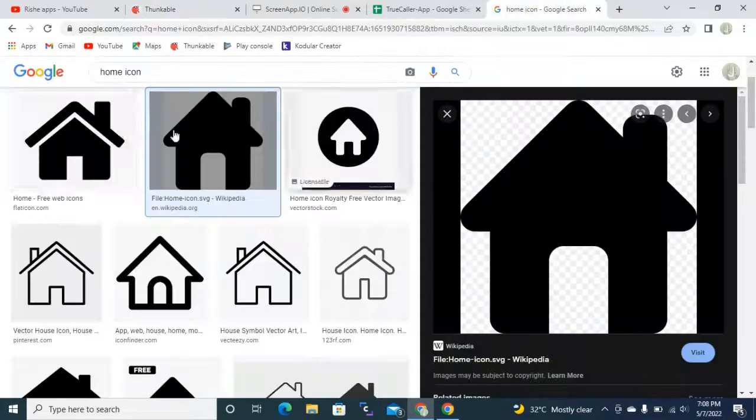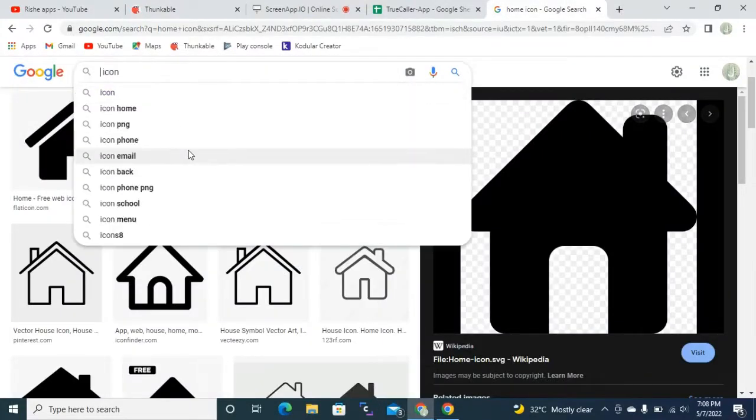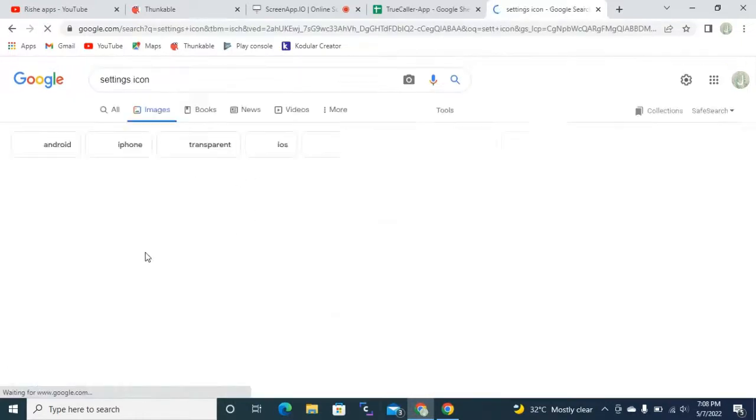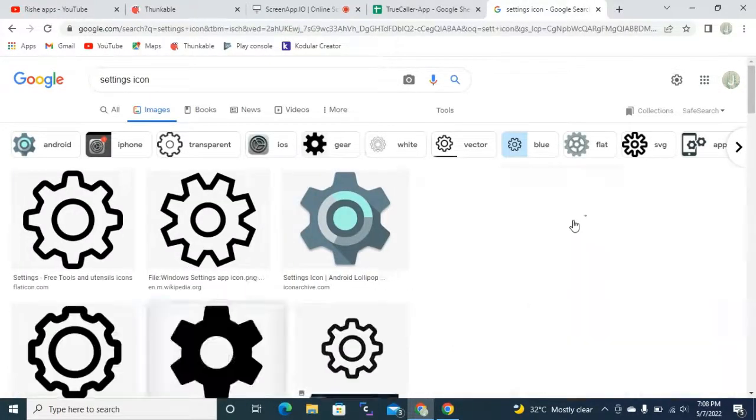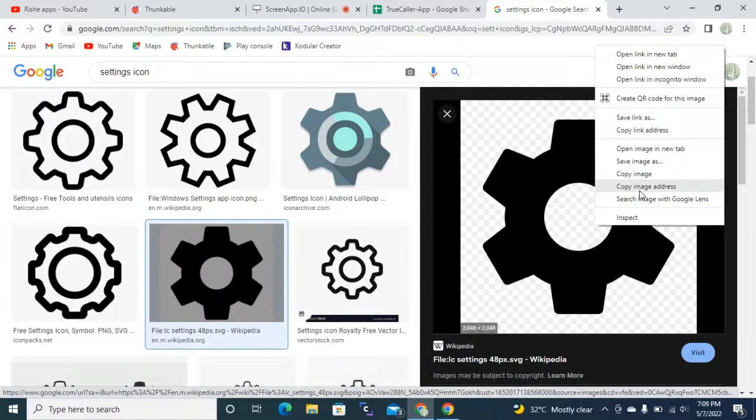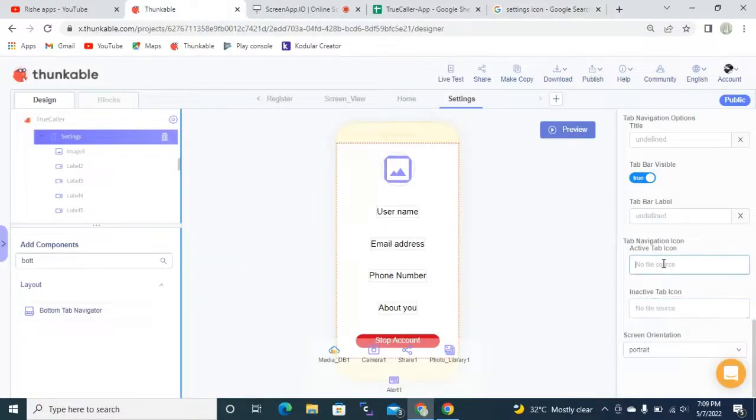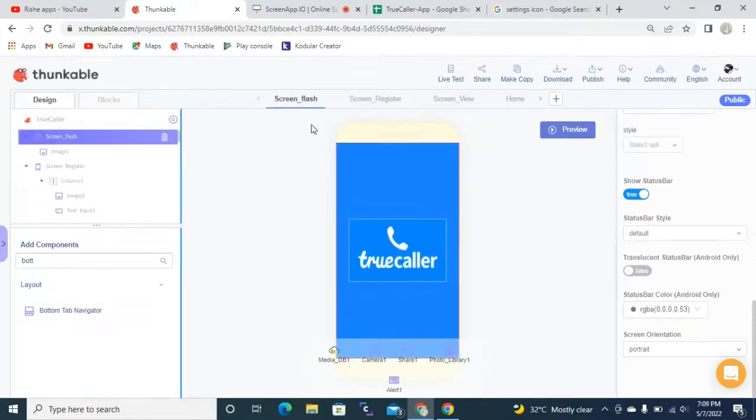So then settings we are having. So now I'm going to search for the settings icon. So here you can get some settings icon from default. I copy the image address. I want to paste inside this active tab icon for this settings screen. So we have successfully finished this designing part.